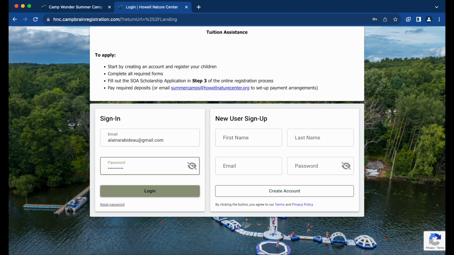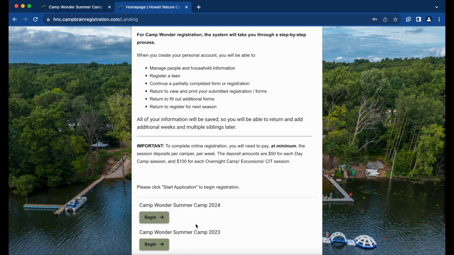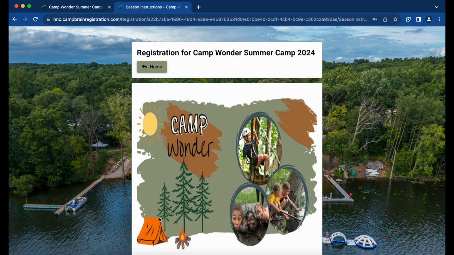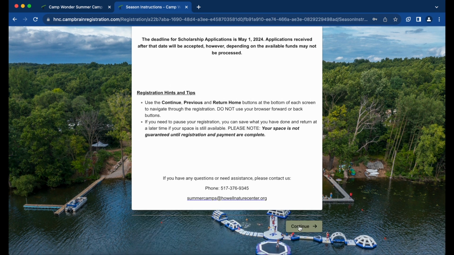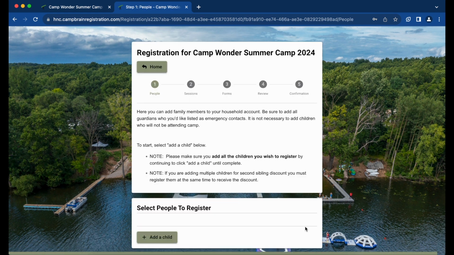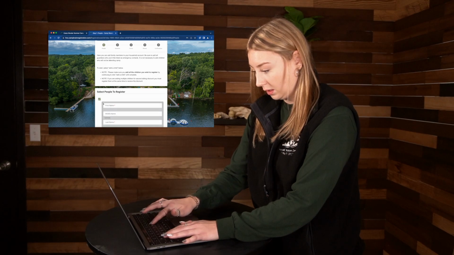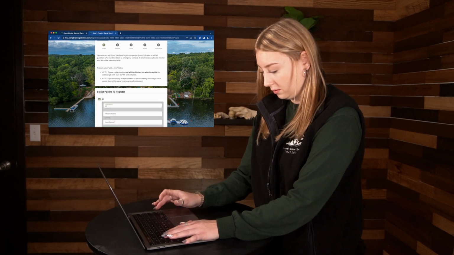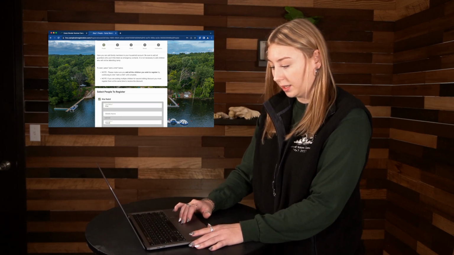Alright, so after you create an account and log in, you're going to scroll down until you see the begin application. You're going to click begin and then scroll down. You're going to see all the pricing up front first, and then you will click continue. And then you will have to add a child that you're having come to camp. And then enter all their information.